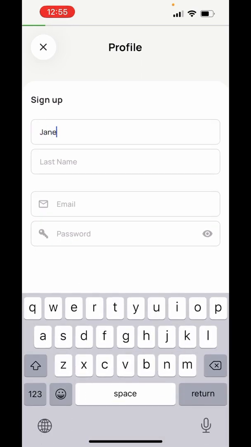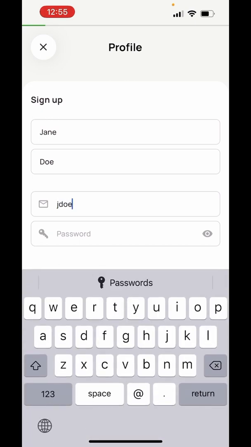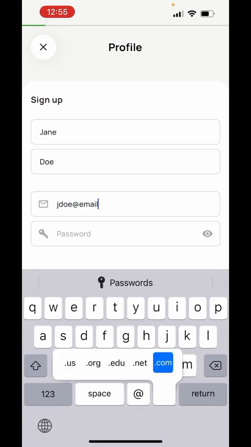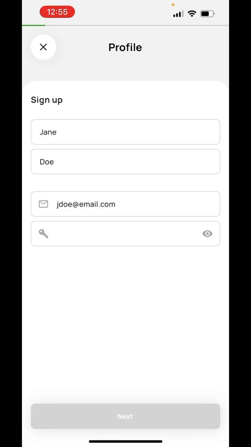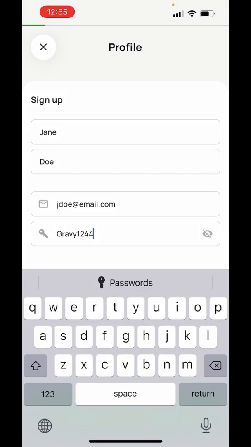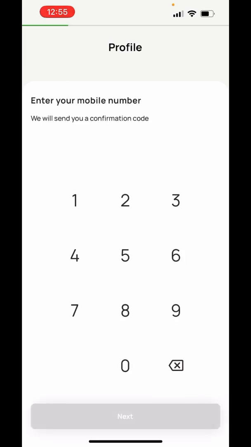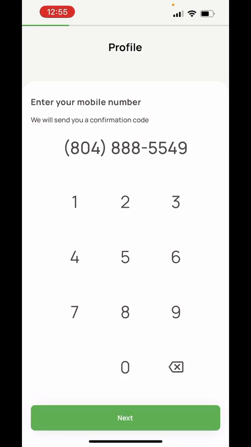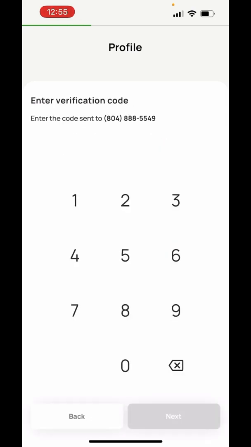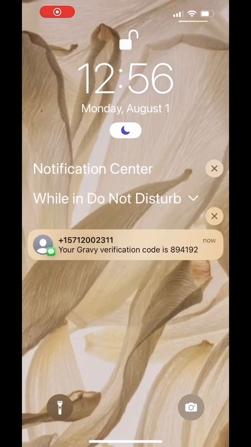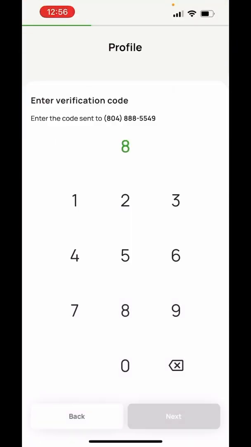You will enter your first and last name, your email address, and a password. Then you're going to click the next button. You'll enter your mobile phone number and click Next. And then you'll enter the confirmation code you receive via text, and click Next.